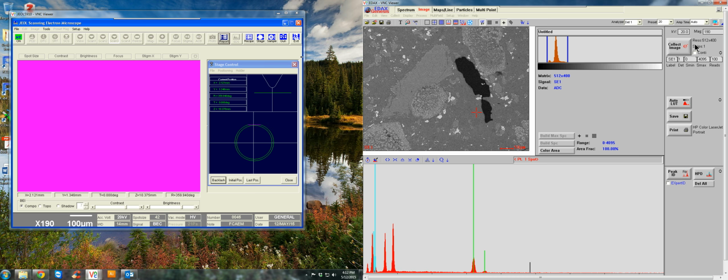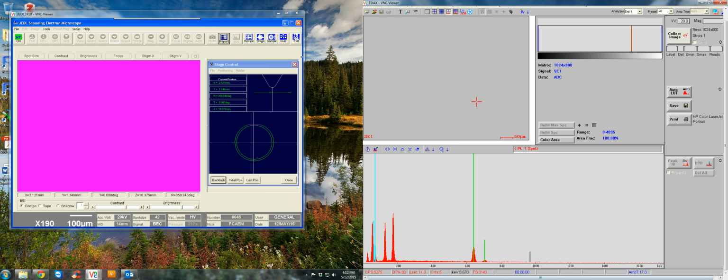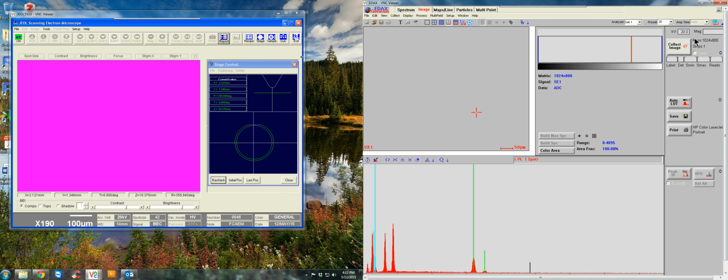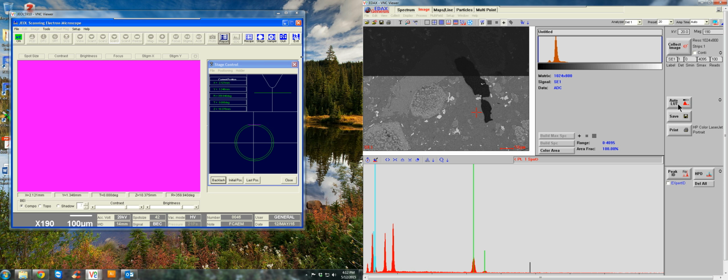You can even adjust the resolution of your image if you right click in this area, and there's resolution. Let's say we go 1024 by 800. Then you hit collect image, and if you scroll down here, it'll take a little longer. Down here it'll give you a percentage on how soon the image will finish. So right now it's at 21%, 53, and so forth. Okay, it also gives you the accelerating voltage and the magnification. Okay, so there's our image, higher resolution. Let's hit the auto lookup table button.